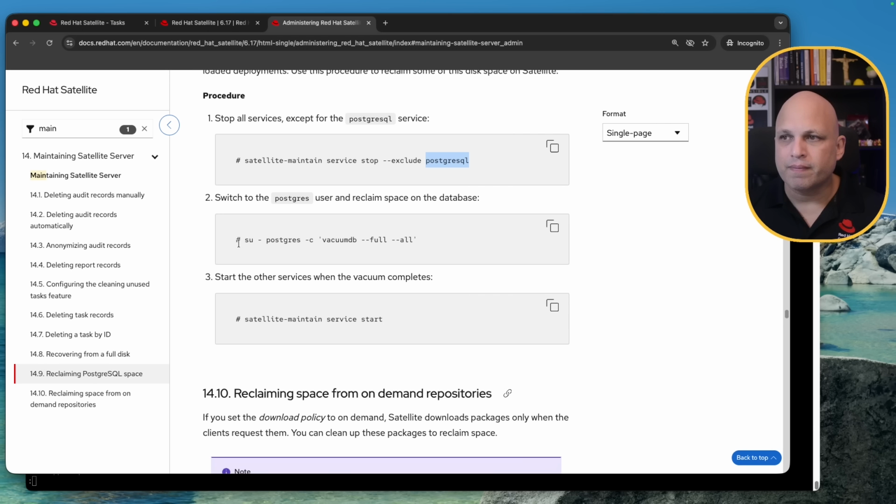And then let's call this command. Let's switch to the postgres user, and pass -c to call a command. And then there is this vacuumdb --full --all. This is going to do a full vacuum operation on all the databases that you have in your Satellite. And this is pretty powerful.